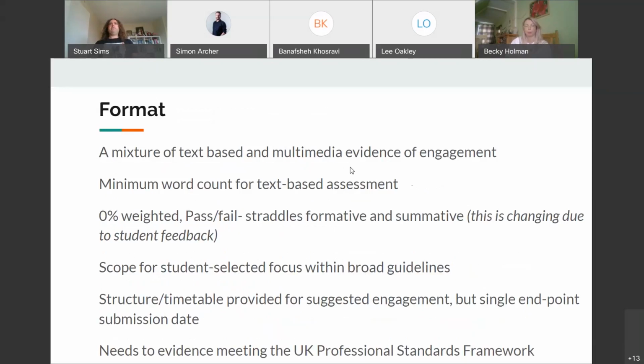So the format of our eFolio is mainly text-based, but it's also, because it's experiential, we ask students to evidence their engagement with different facets of the university, their professional development, both in their discipline and more generically around pedagogy.